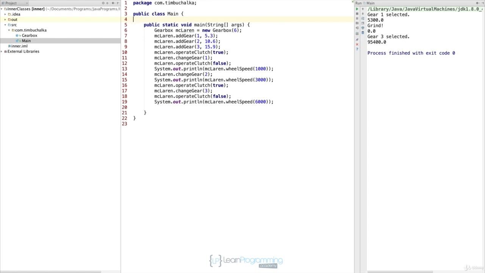We can change the gear. We can get a printout of how fast the wheels are spinning. And if we forgot to operate the clutch when changing gears, it'll either grind the gears or cause the engine to scream as it hits the red line and bounces off the limiter. Now notice that we didn't have any reference at all to the gear class in order to drive the car. That's because the gear class is local to the gearbox class itself. It's actually an inner class.